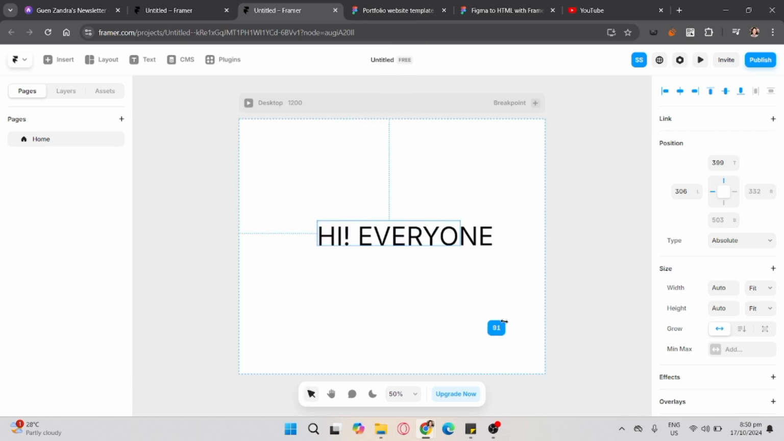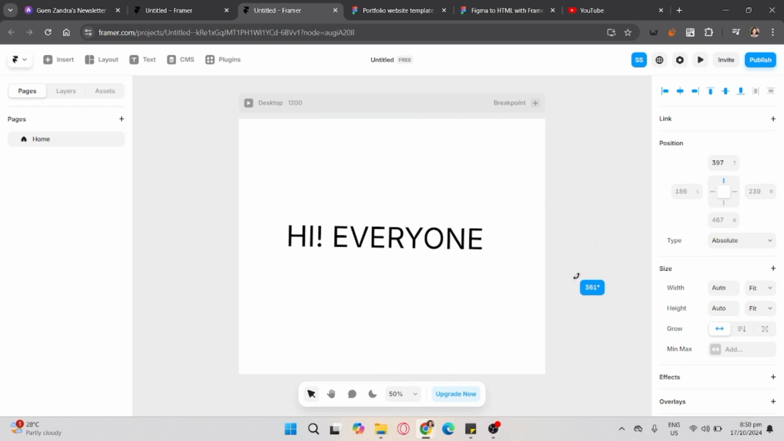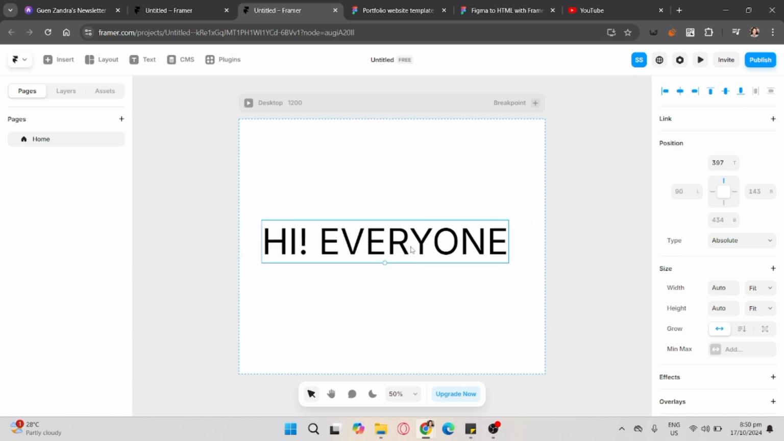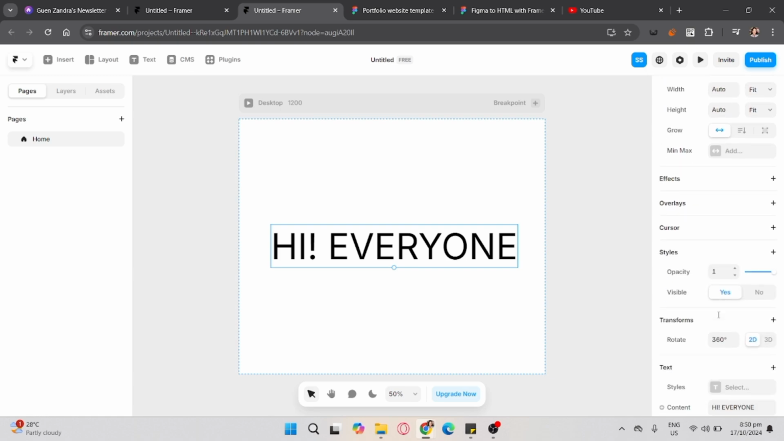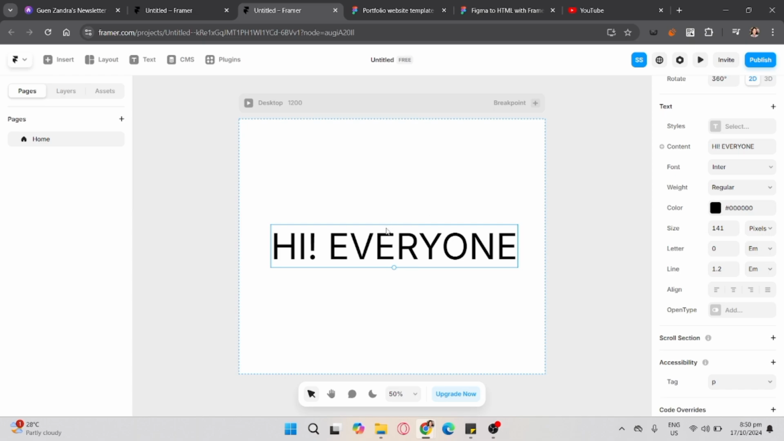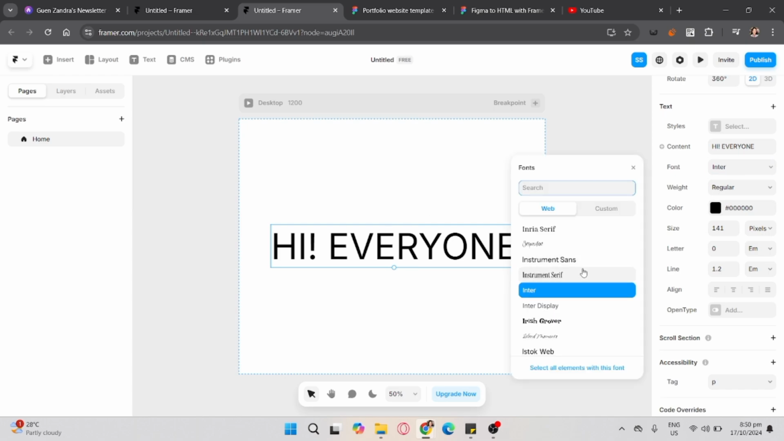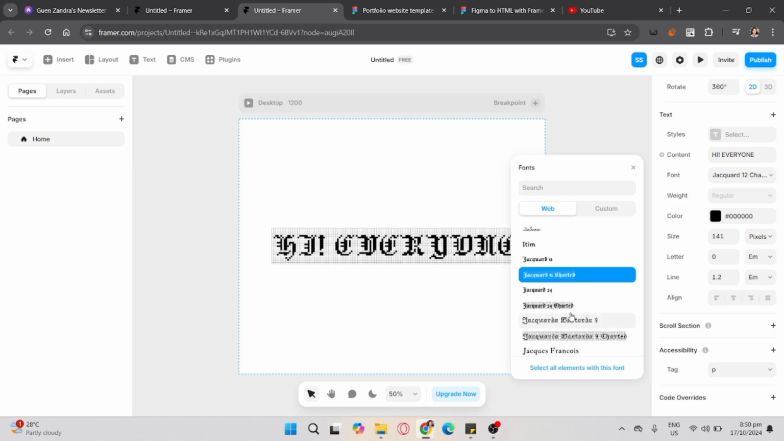And then you can also resize and decrease the size if you'd like to. You can also rotate it. You can move it, and you can also change the font and the font color. You can also adjust the opacity of your text and many more. And that's it. That's how you add text in Framer.